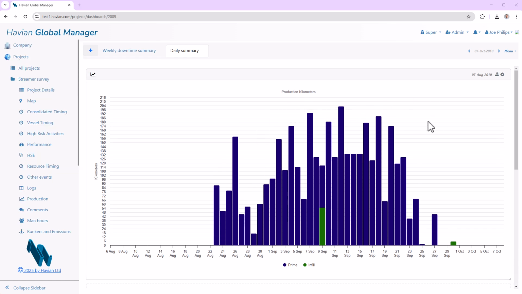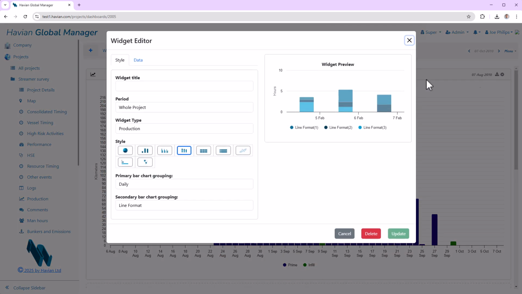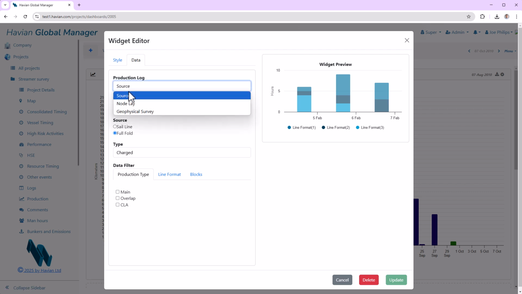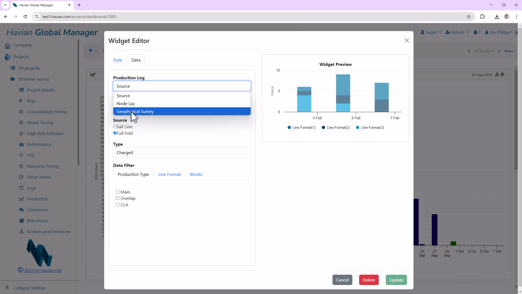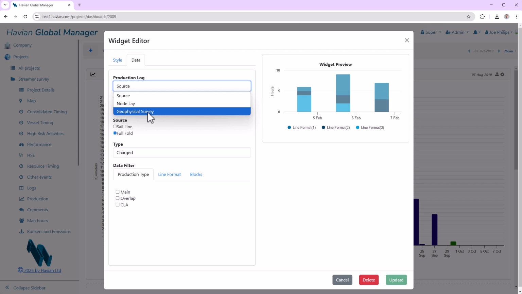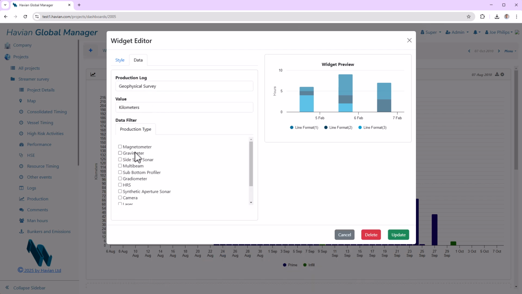One thing I want to draw your attention to, if we come to these settings again, is the first line here, production log source. We've got a couple of options: source, node lay, and geophysical. You just need to make sure, if you're doing, for example, an OBN survey and you want to look at deployment and recovery statistics, that you select node lay. Or if you're doing a geophysical survey, a multi-sensor survey, maybe with AUVs or with a conventional survey vessel but with multiple sensors, then you pick the geophysical survey option. And then you're going to get all of these different production types here: magnetometer, gravimeter, etc.